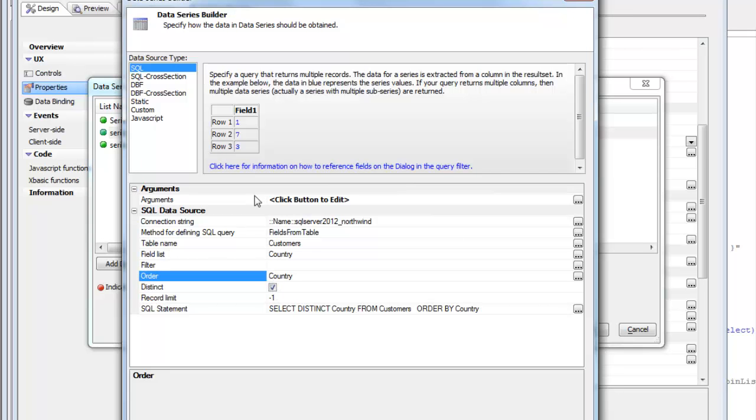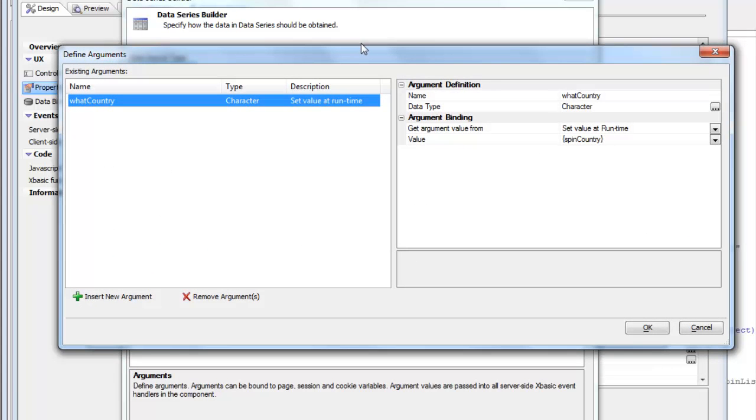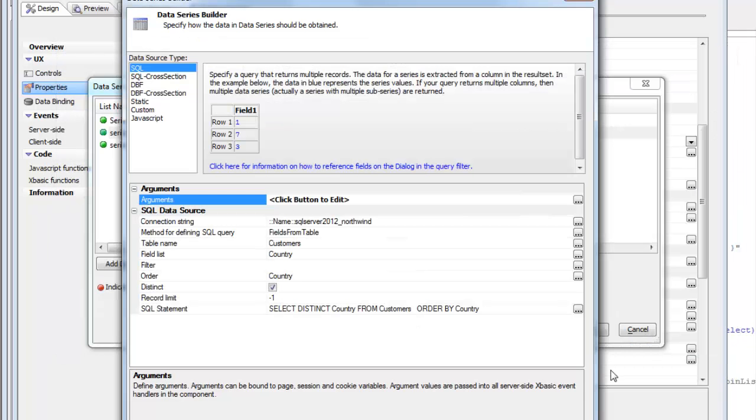data series. But we've also specified that there's an argument called what country, and we're going to set the value of that what country argument to the current value in the spin control. So whatever value the spin control has been set to, this what country argument is going to have the corresponding value. And that's important because we're going to use this argument in the query for the cities list. So let's go now and close this down.